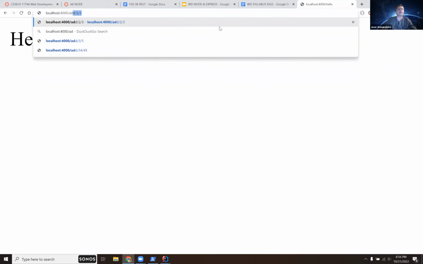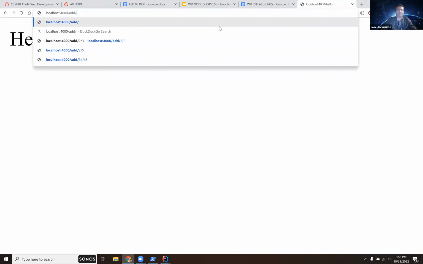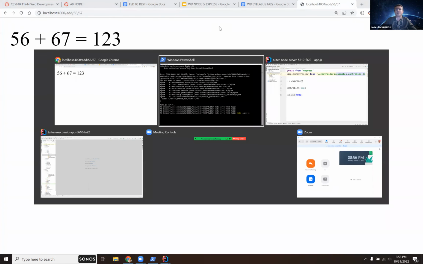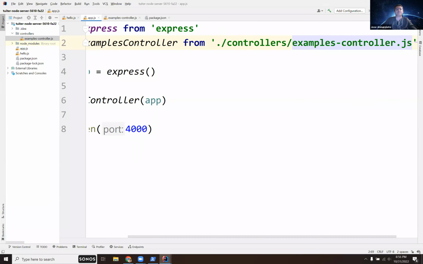And let's add 6, 7. There we go. So looks like it's working. Okay. But now we can use the syntax that we have been familiar with for the last several weeks, right, or months. Okay. All right. Excellent.